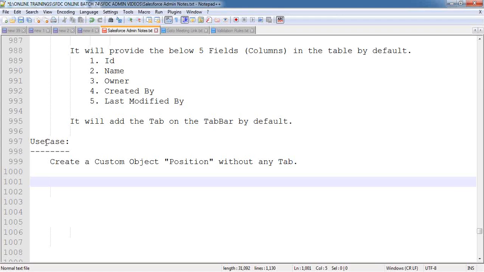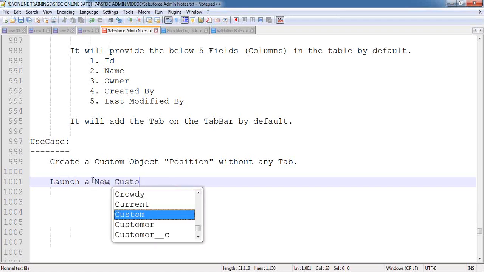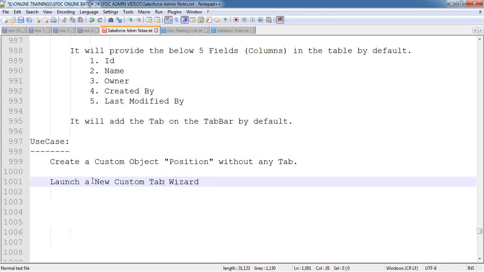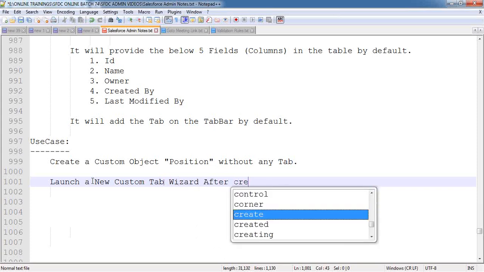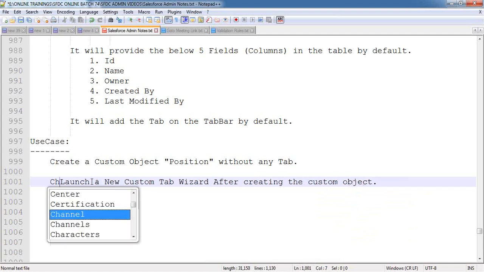Now, in this case, how to create the object without any tab. We have already discussed that whenever we are creating an object, there is a checkbox called launch a new custom tab wizard after creating the custom object. So there is a checkbox available over here.